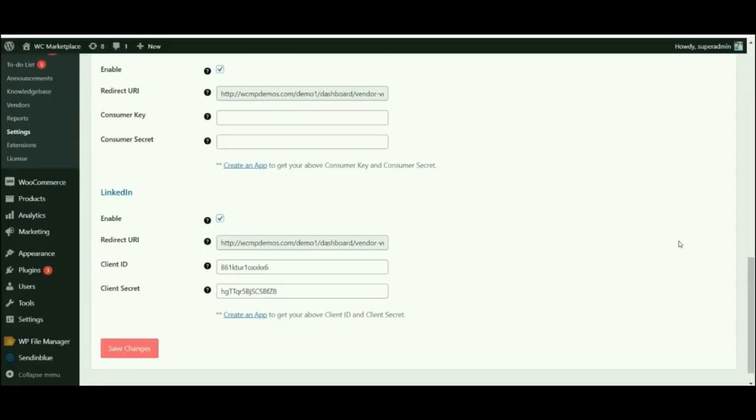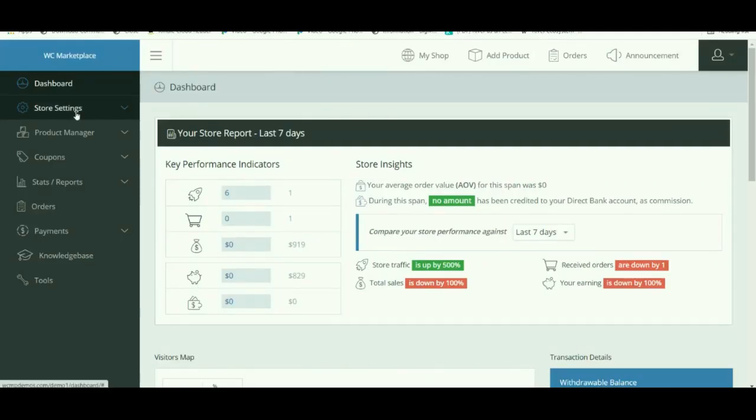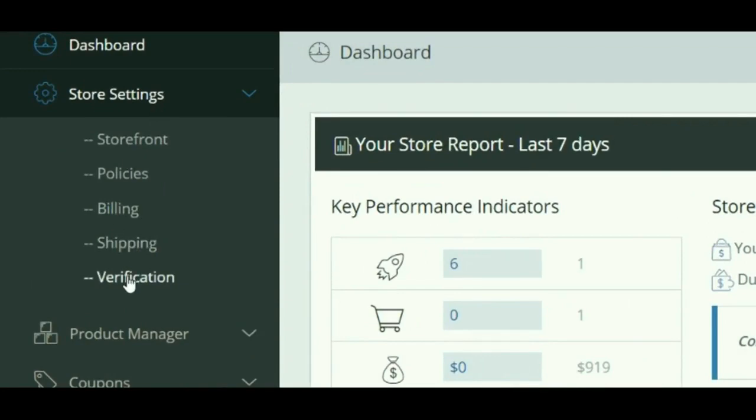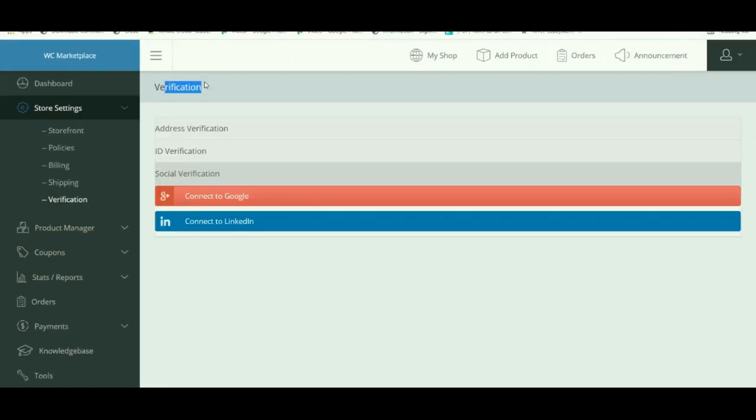Now let's switch on to the vendor's dashboard to see how they can apply for all the information. From the dashboard, go to Store Settings and from there go to the Verification tab. Once redirected, you can see that there are 3 tabs where the vendor information needs to be filled, such as address verification, ID verification, and social verification.